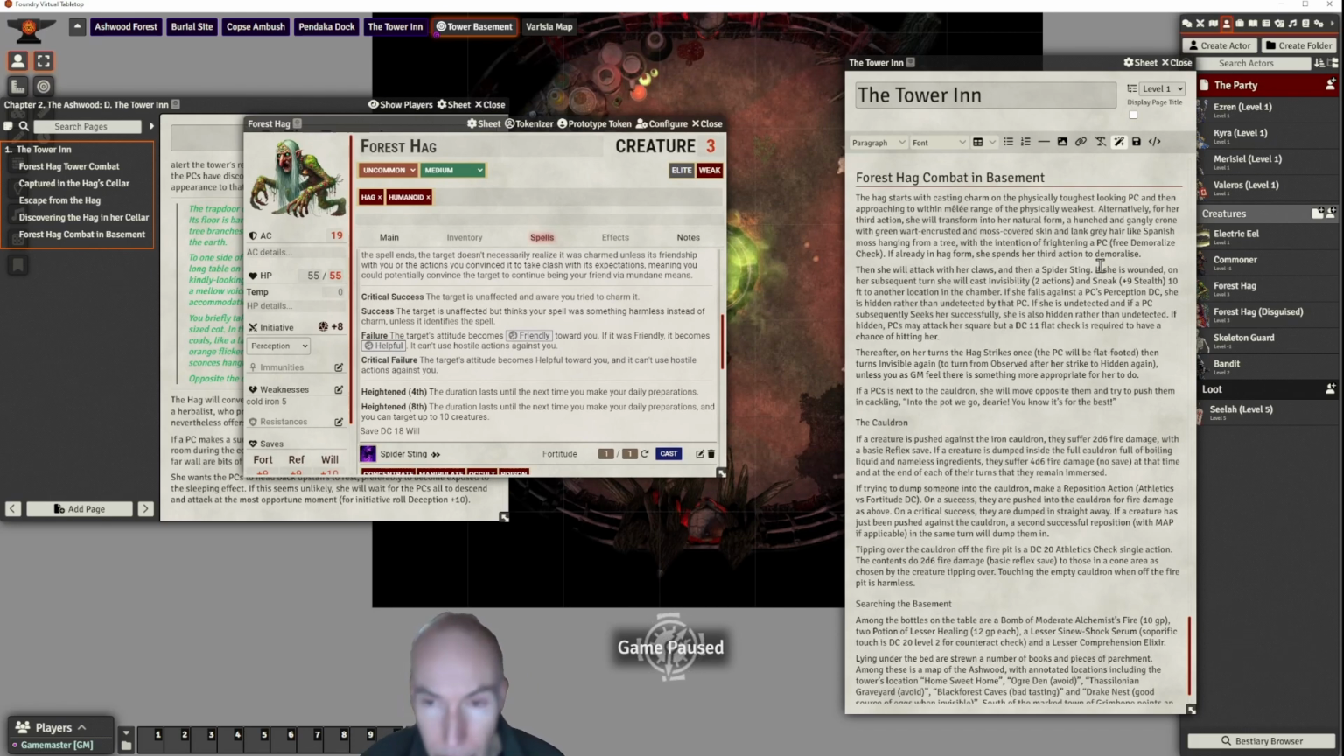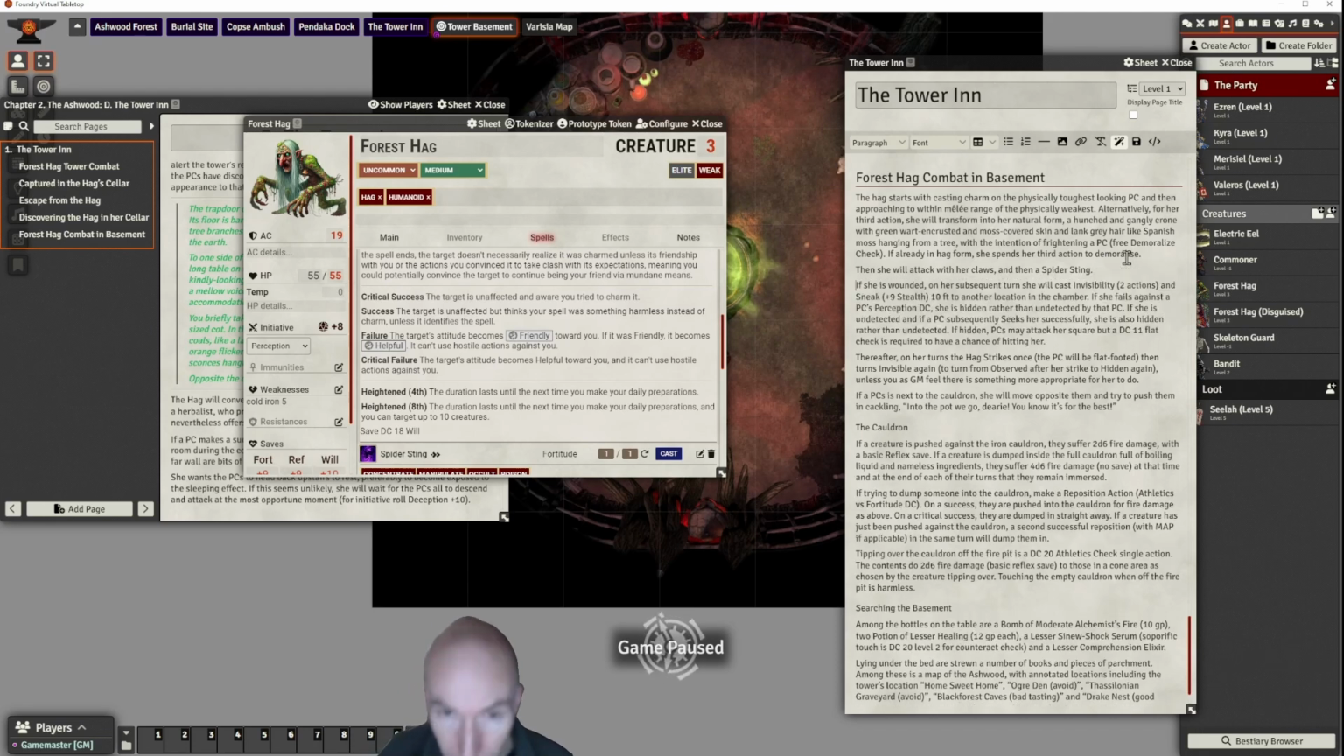If the hag is wounded, do a new paragraph. On her subsequent turn, she will cast invisibility, 2 actions, and sneak away 10 feet to another location in the chamber. If she fails against the PC's perception DC, she's hidden rather than undetected. If she's undetected and the PC subsequently seeks her successfully, taking an action to do so, she is also hidden rather than undetected. Hidden, PCs may attack a square, but DC 11 flat check.